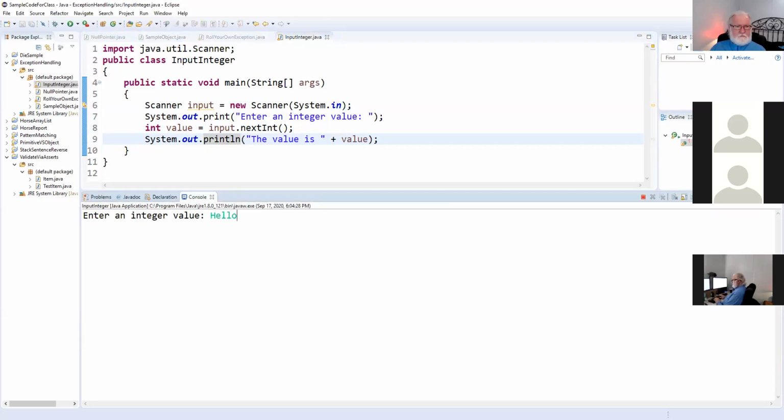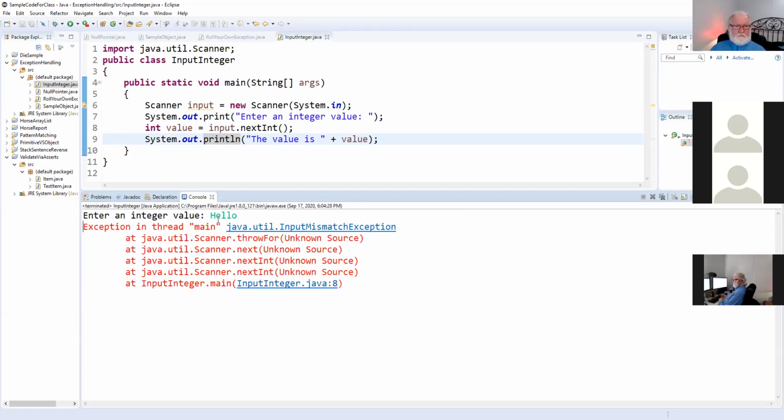Hello. There is another exception. I told it that it would be given an integer, and it wasn't. And it's coming back and saying, hey, you promised me an integer and I didn't get one, so I'm quitting. And that's what it does.